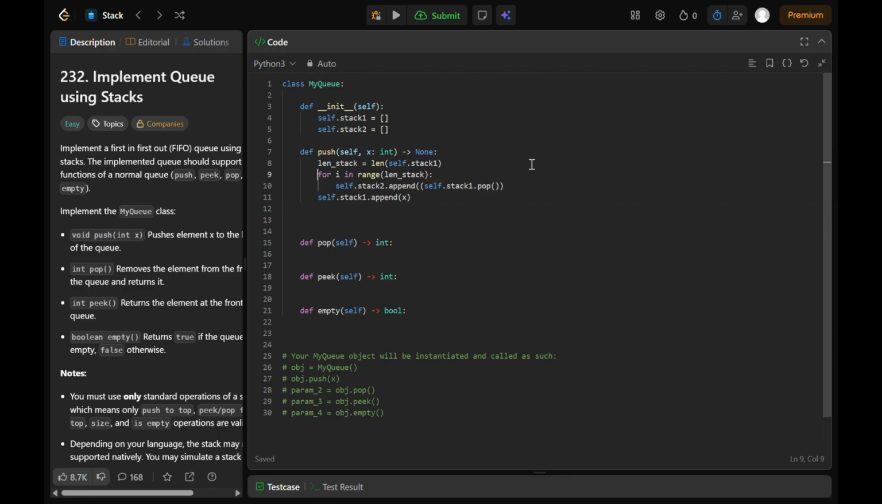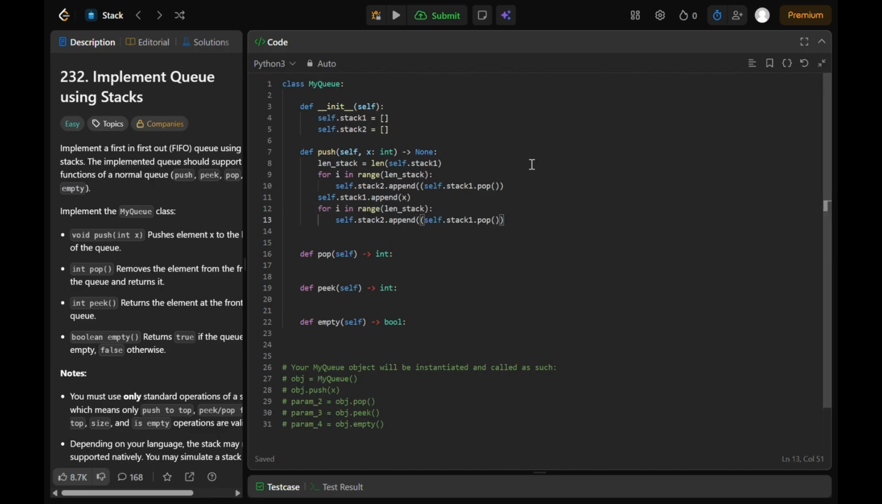And now the same operation we are going to perform, because we have to. First we wanted to move it from stack 1 to stack 2. Now what we are going to do is move from stack 2 to stack 1, right? Again we have to move all those elements that are present in stack 2 now to stack 1.